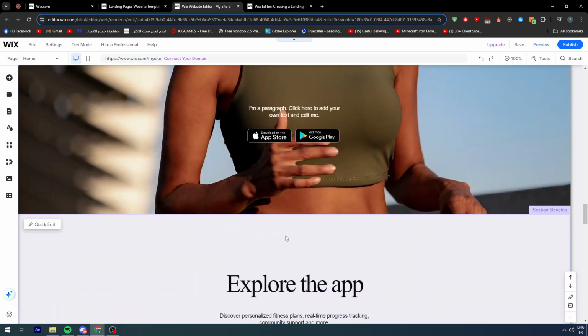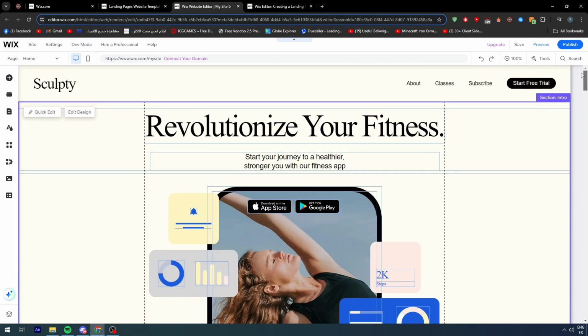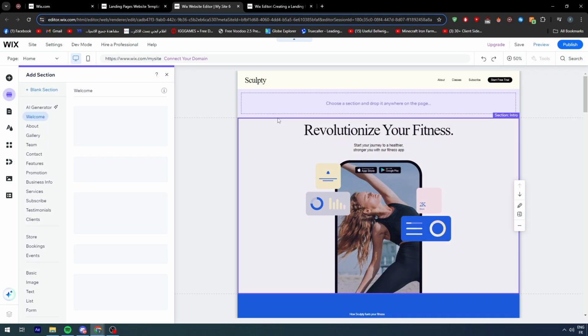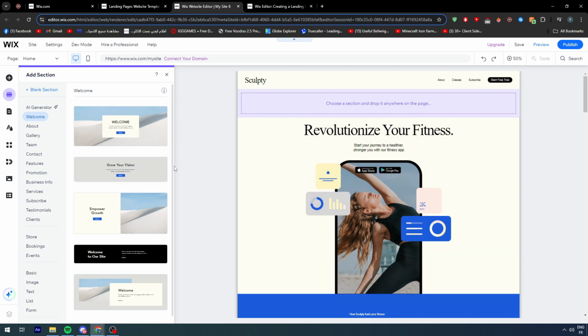You can remove some sections to not make it as long as it is right now, but in general this is how the landing page should be. Now you can add sections, you can remove sections, you can drag things, remove things.